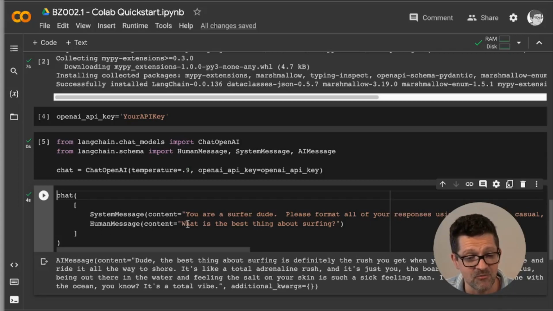And then this is just the human message. As an example, I typed in, what is the best thing about surfing? This is the AI message it returns. Dude, the best thing about surfing is definitely the rush you get when you catch the gnarly wave. It goes on and on. Clearly not talking like your standard ChatGPT.